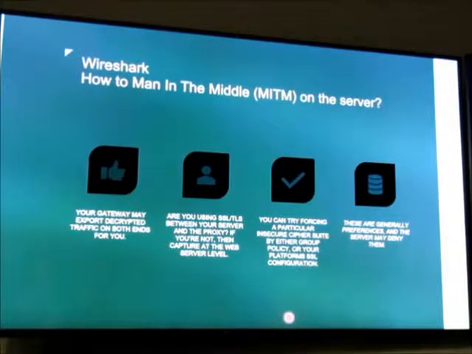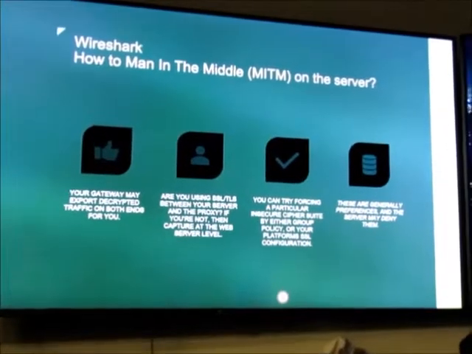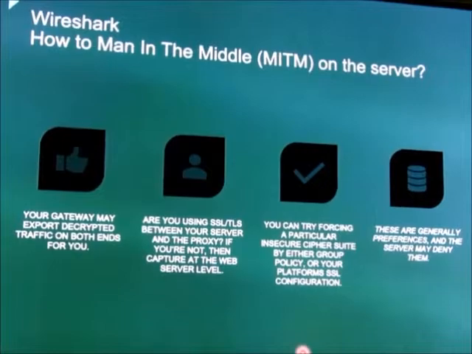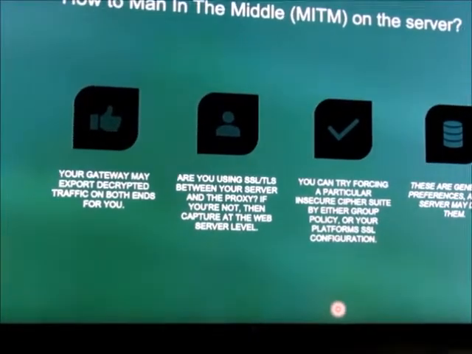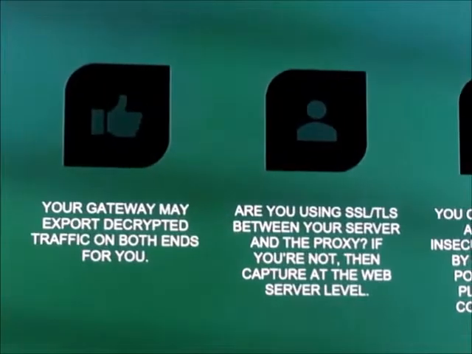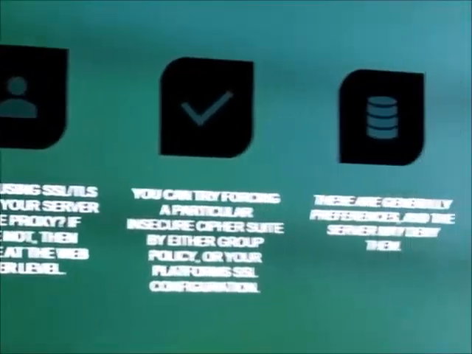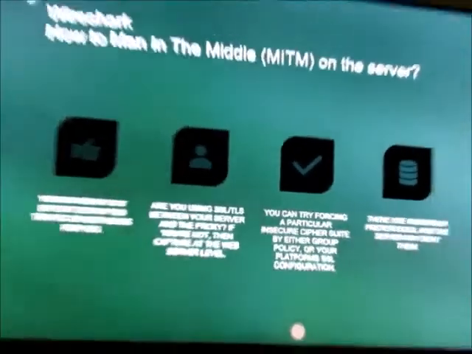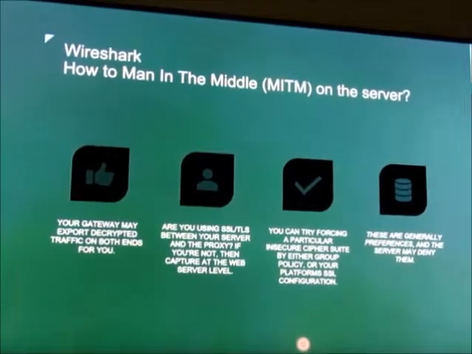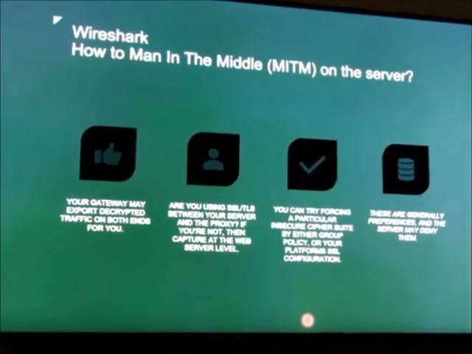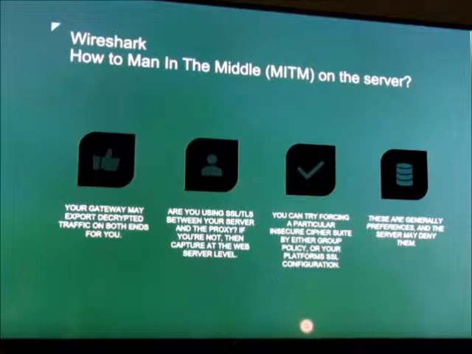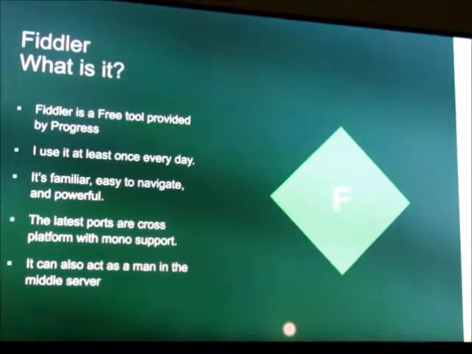So, man-in-the-middle on the server: you want your gateway to be encrypted on both ends. If you're using SSL or TLS between you and the server, can you ask it not to? That's a thing. Depending on if you're in a dev environment or if you're able to just take one of the servers offline, you can ask it to use a more insecure version. And there are preferences where if the client asks the server to use an insecure certificate, chances are it'll let you. So those are the ways to do that.